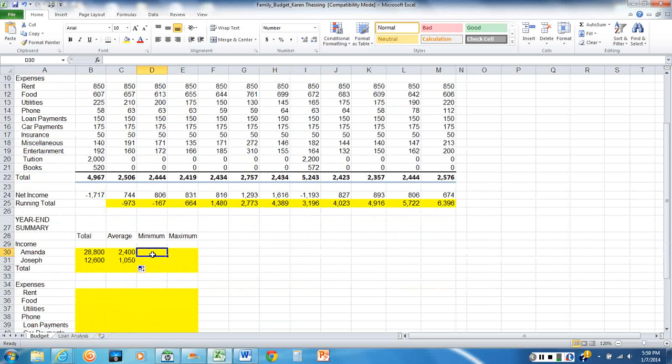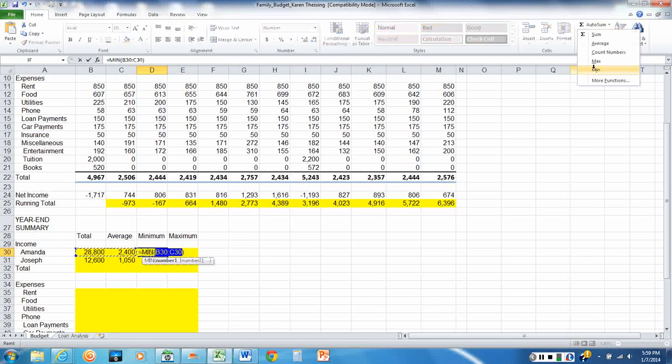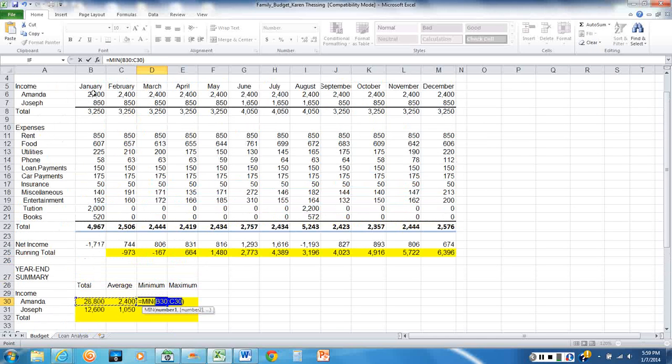So D30, I saw that on the Home tab in the Editing group, when I dropped down my Auto Sum arrow, that there happened to be a min function, and that's what the minimum does. It finds the minimum value in a series of numbers, and it's guessing wrong. It's trying to guess this range. We want, there again, the minimum of Amanda's income. So we will now go up here and select the same range again, B6 to M6, and hit enter.